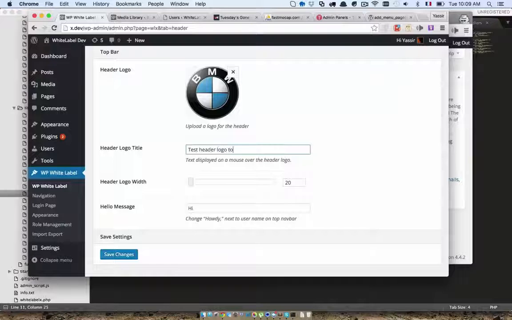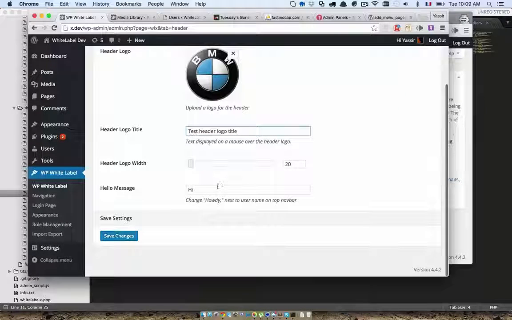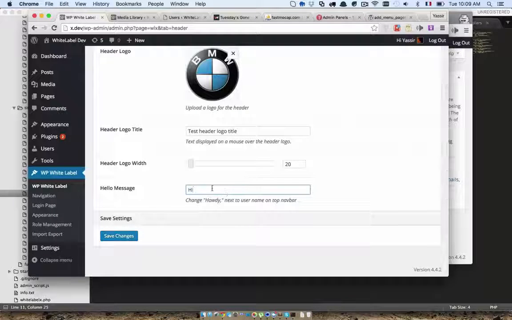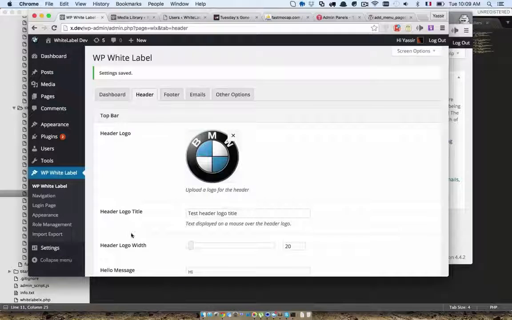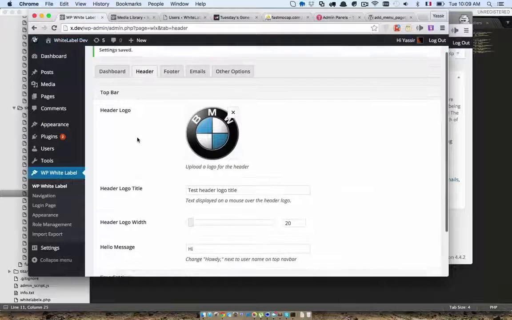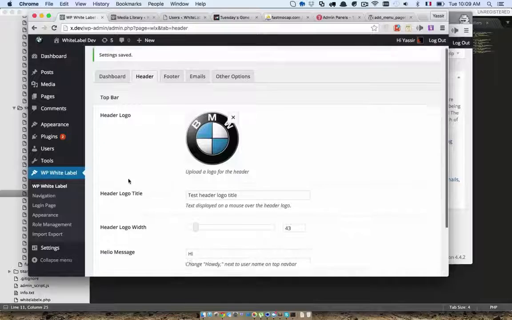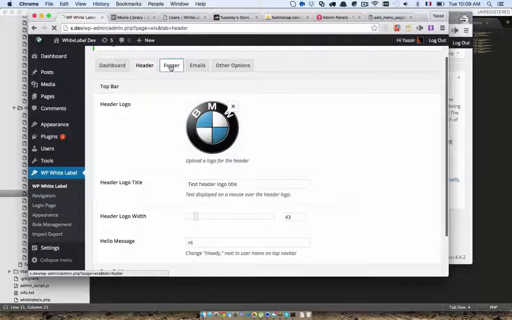We can also add a logo title. So it's going to be the text displayed when the mouse is over the logo. Alright, we can also have a title within the logo as well. Or we can just simply click on Save Changes, and once we have saved the changes, you can see the logo has been added. And if you really want to customize the width to have a better feel, you can also just drag the little bar there to just move out the width.